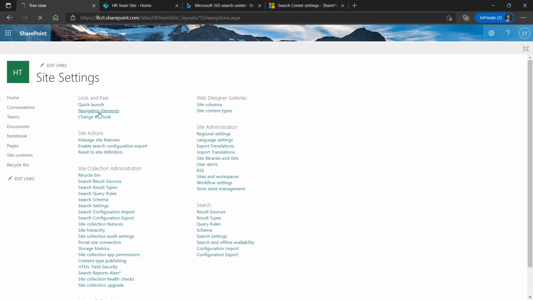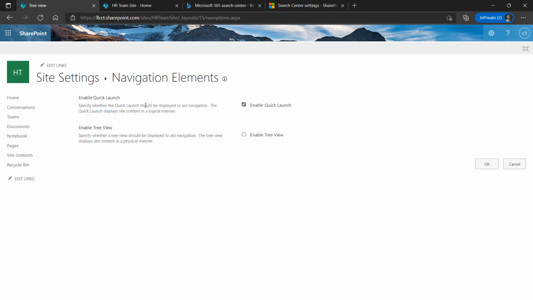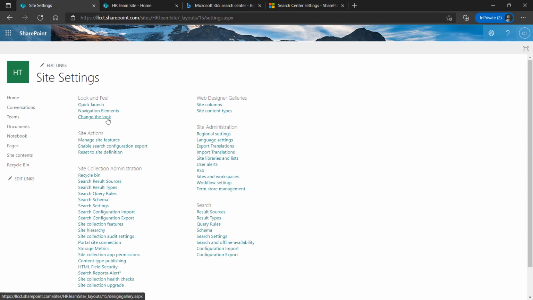The navigation elements is over on the left-hand side. Again, this is where and how you can enable the quick launch if you want to see it in tree view, or just whether the quick launch should be shown or displayed at all to aid in navigation. So you have those options here as well.